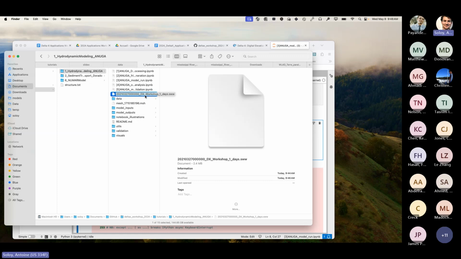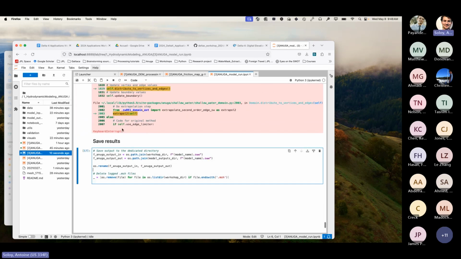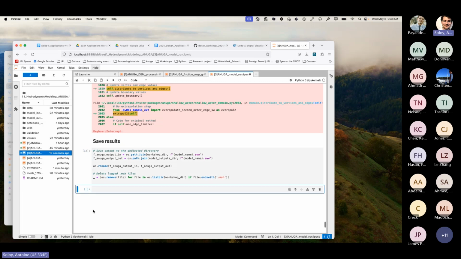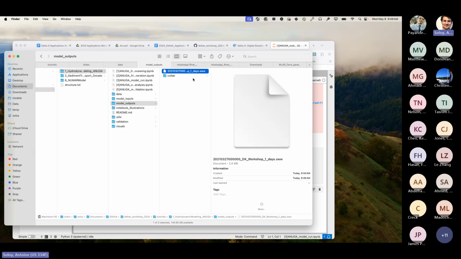So for the next step of our model, we need this file to be saved in another place. So that's what this cell is doing. If I run it and go back here, you see that the SWW file disappeared, and it actually just went into the outputs here.